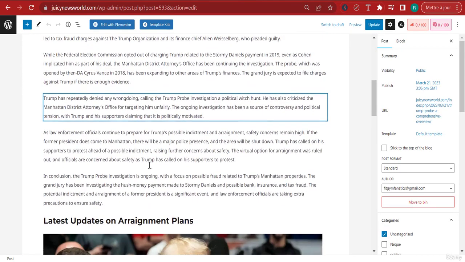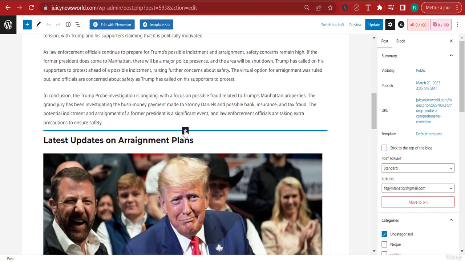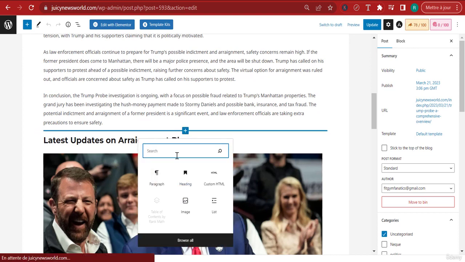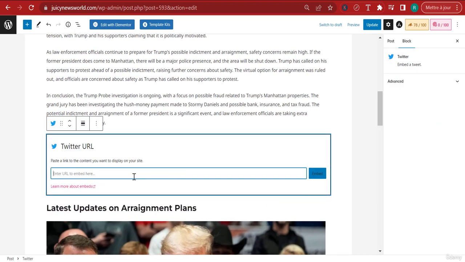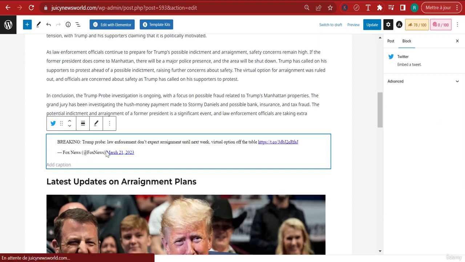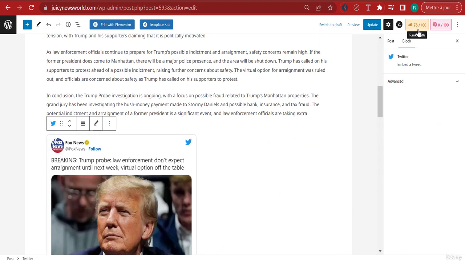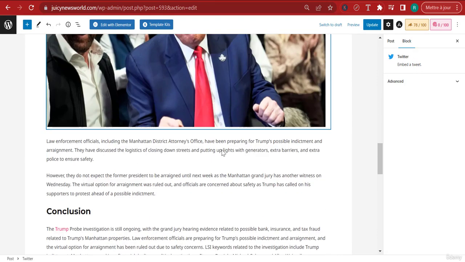All right, so let me scroll down over here. Let me add the tweet in here between this. So Twitter, there you go. There is a Twitter block. Let me paste the link to my tweet and click on embed. And of course here we have a tweet, which consequently improved the SEO score from 77 to 78. So we're getting in there.